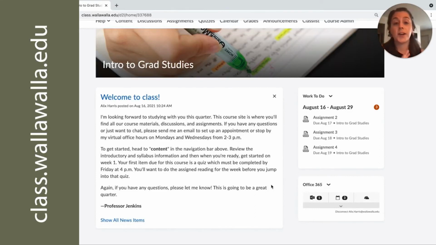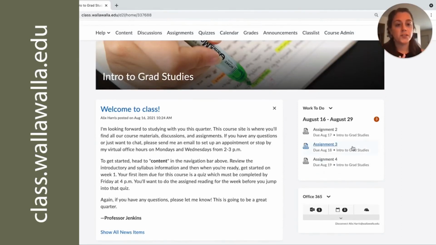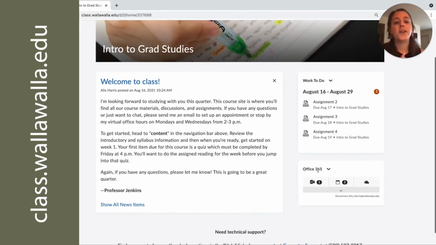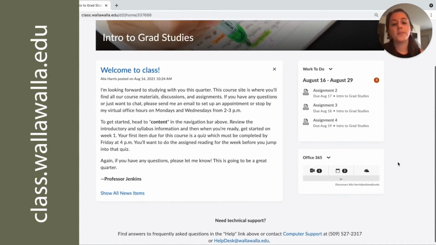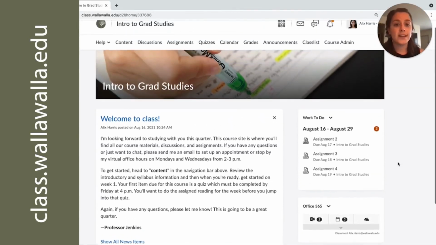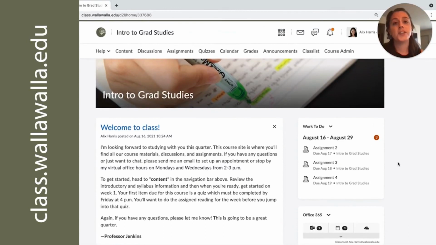On the right-hand side, you have your work to do widget again. However, in this case, because we are within a single course site, you're going to see only information that relates to this course itself. So you'll know exactly what to do for this course to stay on track. And again, you have your Office 365 here, so you can jump into your email or your calendar or your OneDrive. And at the bottom of the page, there's the contact information for computer support if you need it. Now at the top of the page here, I want to go through what this nav bar is.